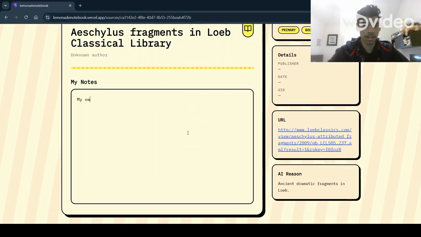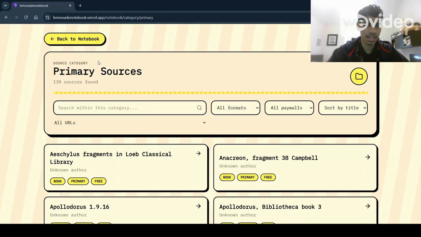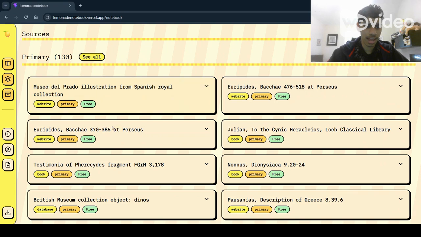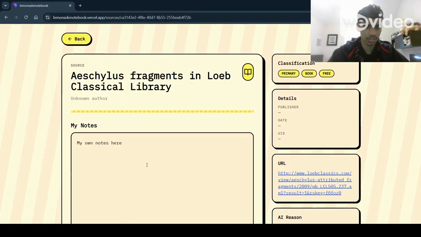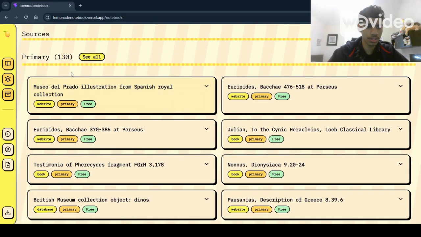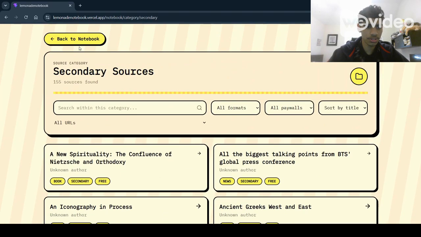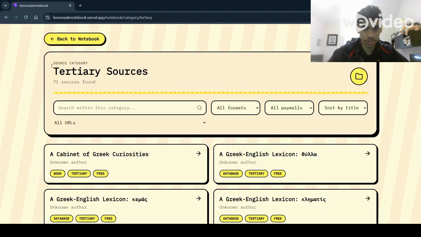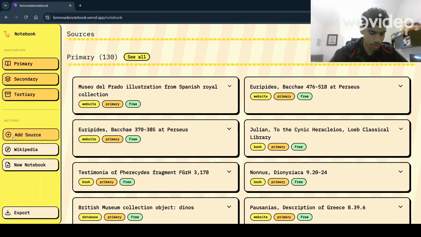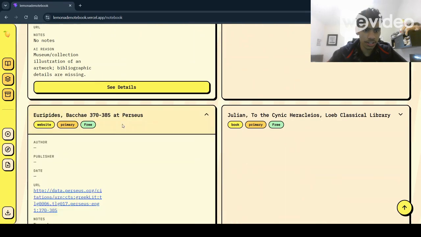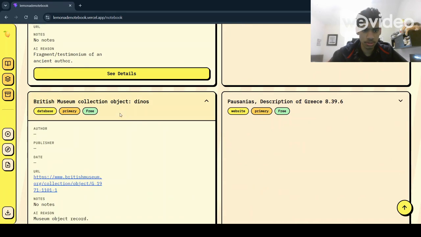I can write my own notes here, and now, when I come back, that gets saved. So here, my own notes, they're saved. And you can do this with the secondary sources, and you can do the same thing with the tertiary sources. So with all the sources, you can sort them, you can go to their links, and you can write notes on them. So as you can see, this will make research a lot easier since all of your sources are here in one place ready to be taken notes on.